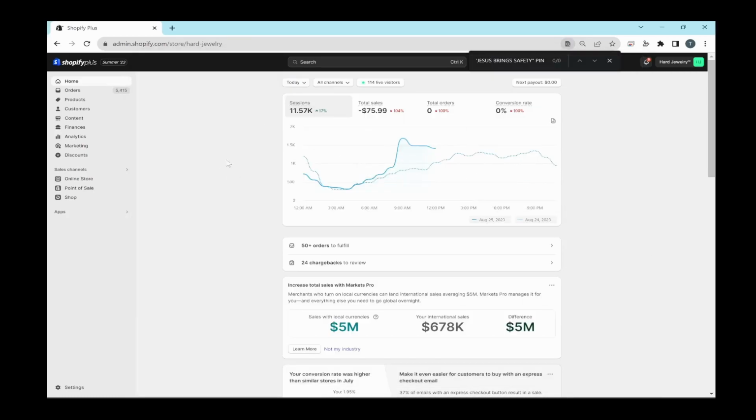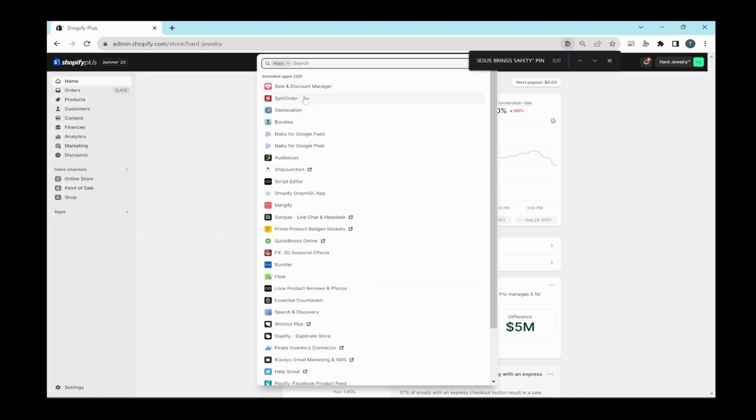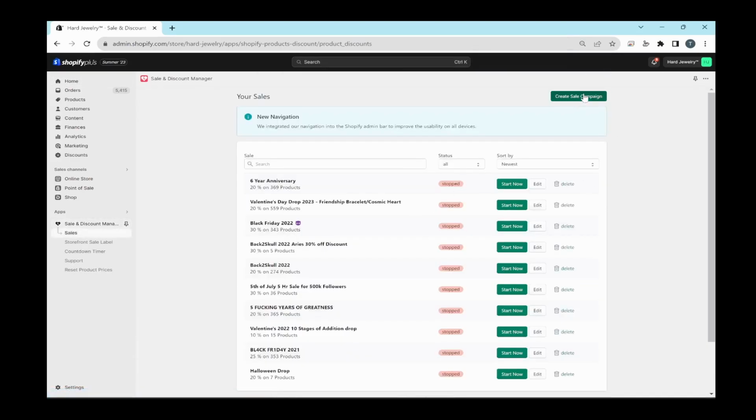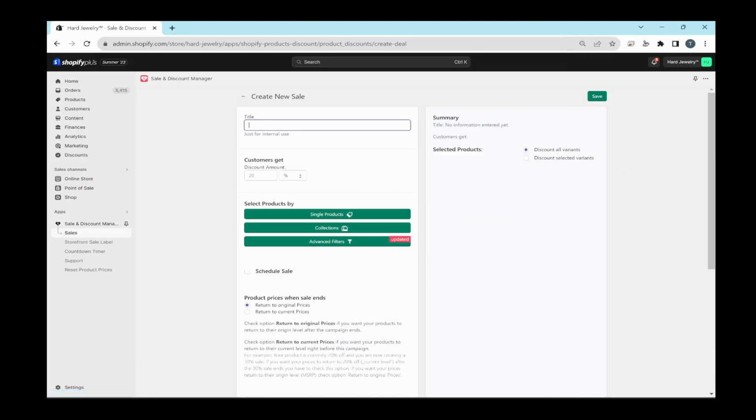All right, here is how we apply discounts for each and every drop. For a while now, just clicking into the apps, Sale and Discount Manager is our guy that we're going to be using here. We'll try and make this as short and concise as possible. So here we'll just start out by saying Back to Skull 2023. The website discount this go around is 20%.